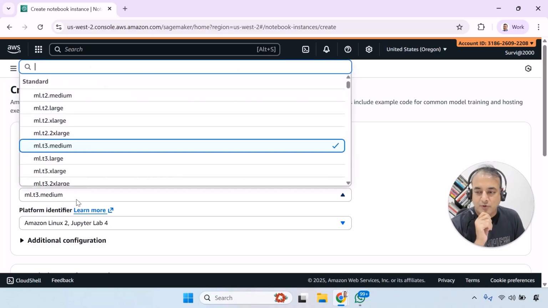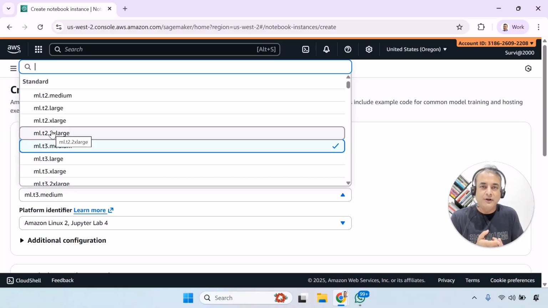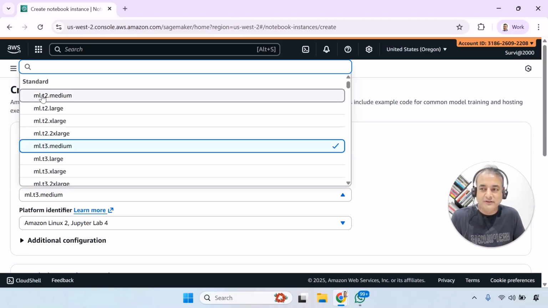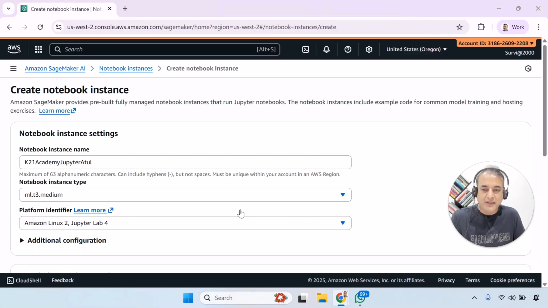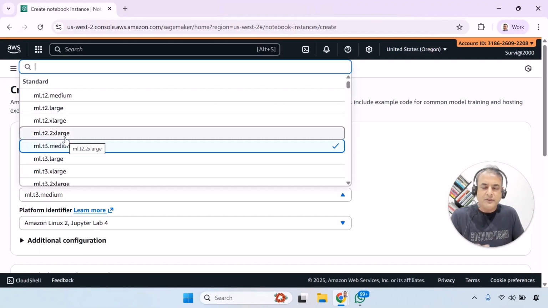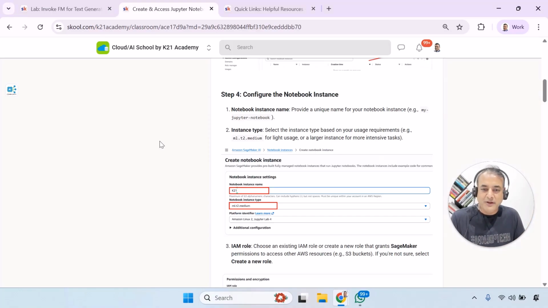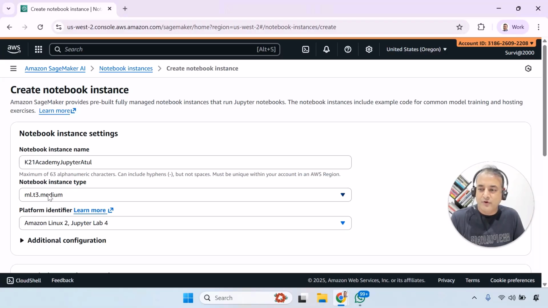If you've done EC2, which is virtual machines on AWS, you're probably already familiar with these. These are shape and sizes which will dictate how much CPU, how much memory, and how much storage AWS is going to allocate behind the scenes. ML stands for machine learning shape, and we are picking machine learning T2 medium. That will be driven by what kind of Python code you're running. For testing purposes, ml.t2.medium is more than enough for most of the labs that we are going to do.